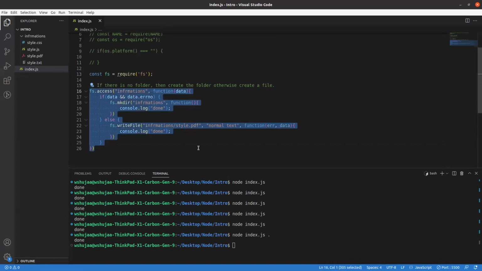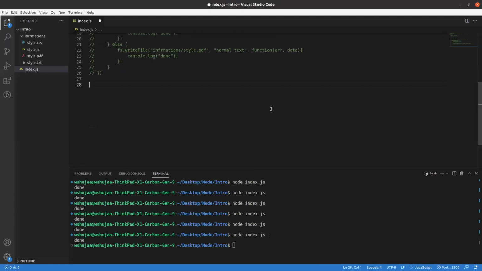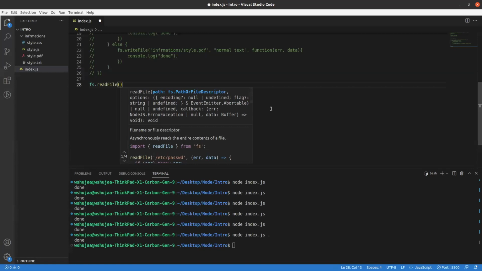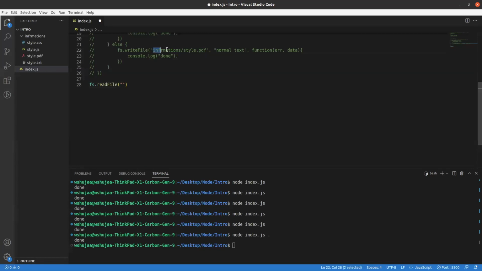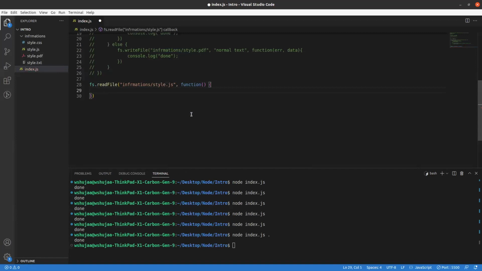Now I want to read the data inside the file. I will not delete, I will just comment this out so you can check them later. To read the data, fs.readFile. For readFile, what file do you want to read? I want to read from informations. I want to read what we have inside the JavaScript file, for example style.js. When I want to read this file, I will have a function, of course, as a callback, but here is something different. When you read, you receive data from this file. So the data should be received here. So I will write here data.